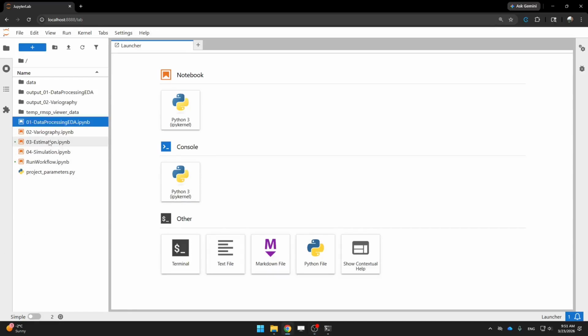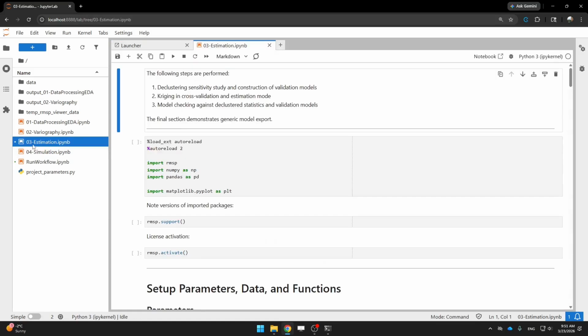Previously, we covered the data processing and EDA notebook. Then we moved into variography. And now we are going to work on the estimation notebook. This notebook has three major steps: the declustering and sensitivity study, kriging in cross-validation and estimation mode, and then model checking against the cluster statistics and validation models.